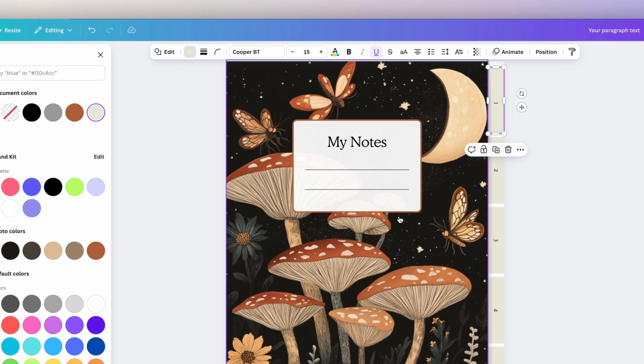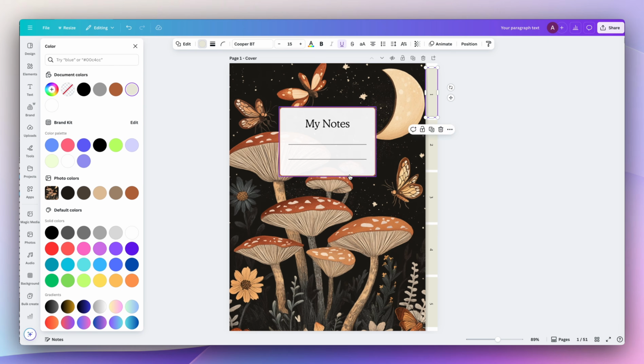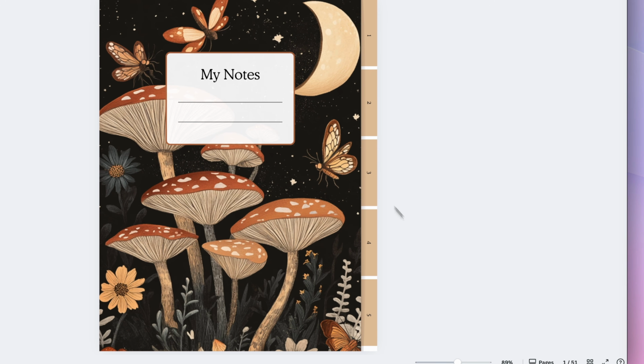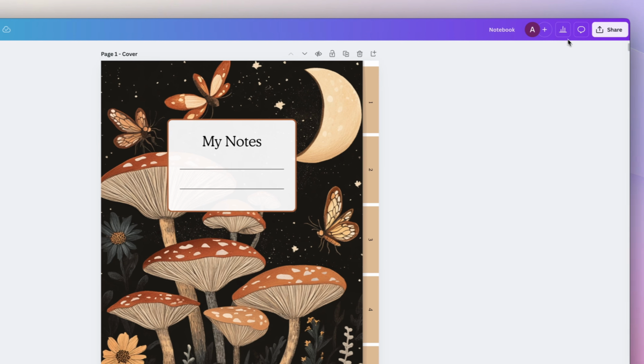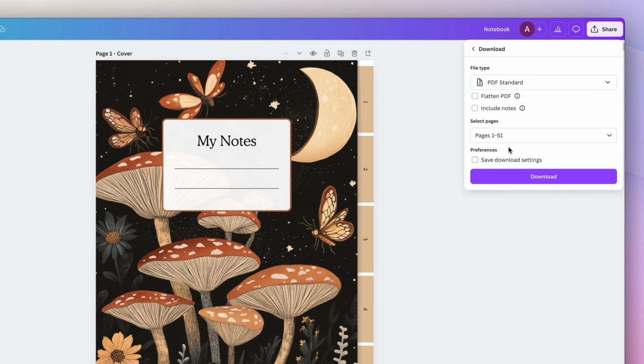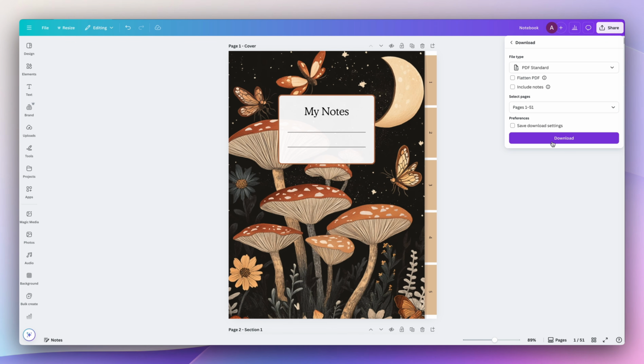And then you could even update the tabs if you like. So I'm going to select this, click change all. So now the tabs have been updated throughout the entire design. So now that you have your notebook ready, click share, download, and then we're going to select PDF standard. So this way the tabs will be clickable.